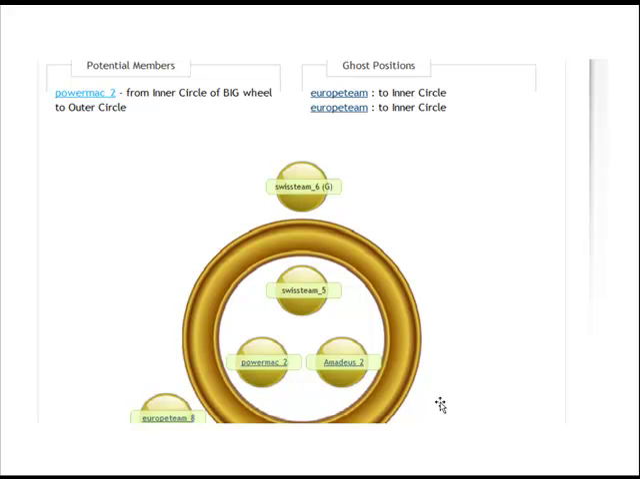So we split the re-entries to help both the downline and the sponsor. Now, if we look here at potential members, Swiss Team 6 has a potential member, PowerMac 2, cycling, moving from the inside of his big wheel to the outside. And when he does that, he is going to come and take this vacant spot on the outside of Swiss Team 6's big wheel, and cycle Swiss Team 6.